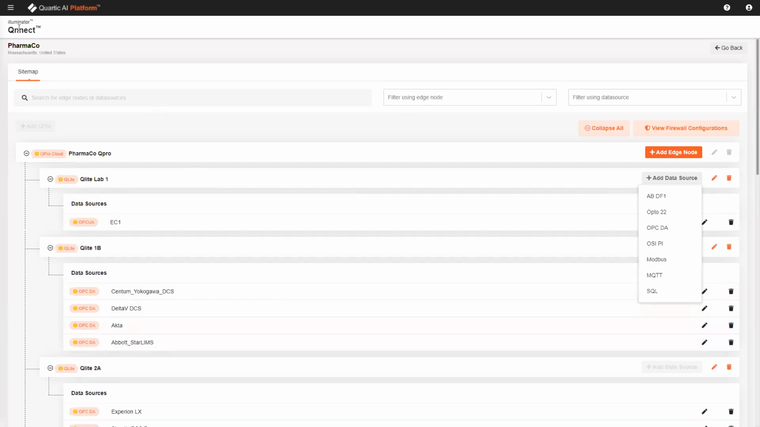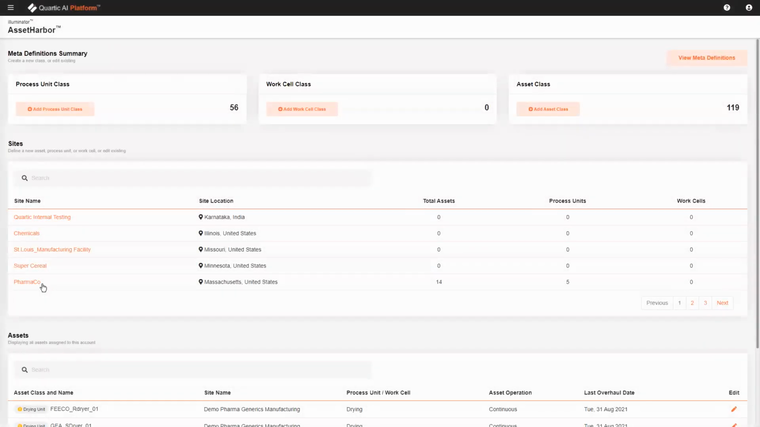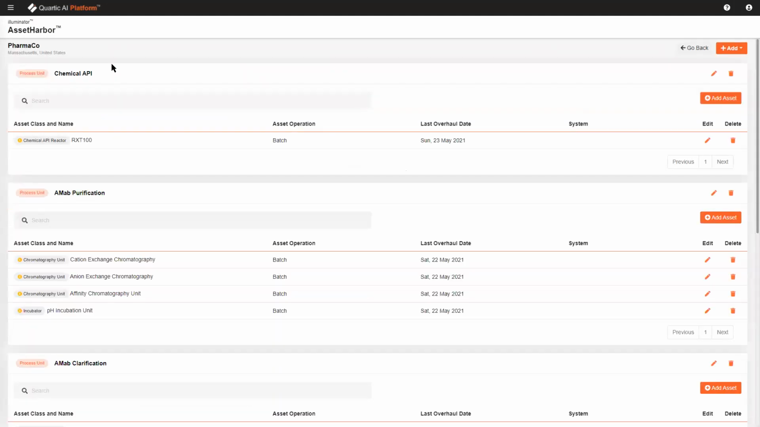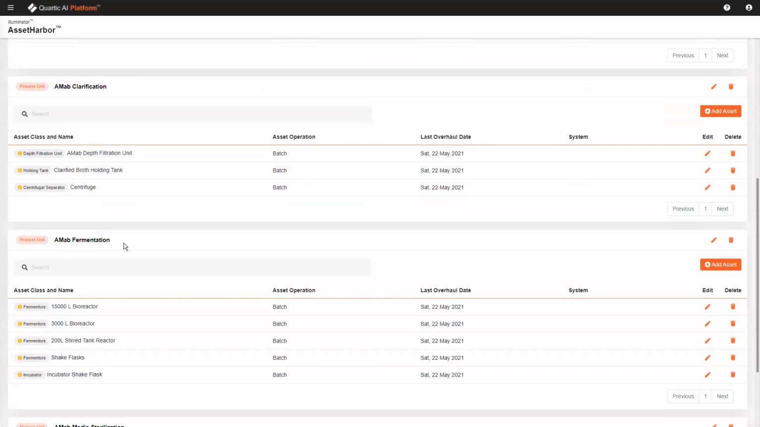So once I've connected my data sources, I move into my second module, Asset Harbor. And this is where we start to build those layers of context. So if I jump back into my Pharmaco site now, you'll see that I have these different layers of physical context set up. For example, in my pharmaceutical site, I have a AMAP purification process unit, a clarification unit, a fermentation unit, which also has multiple different assets of different types.